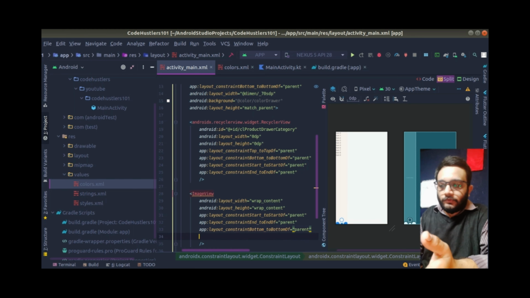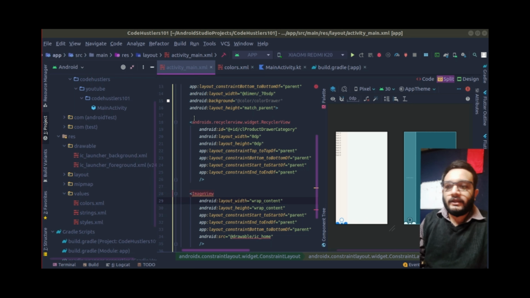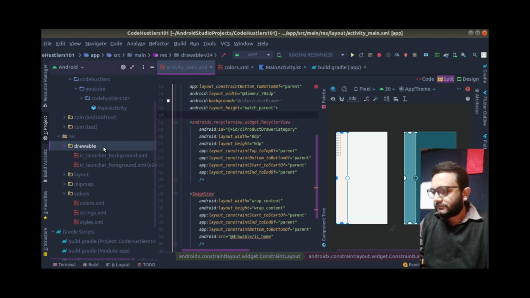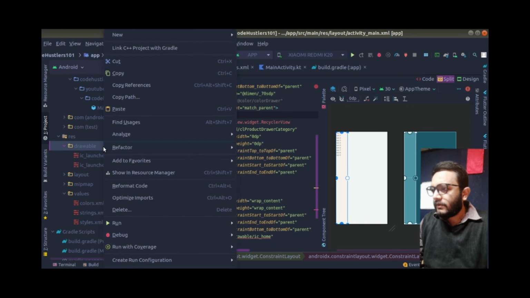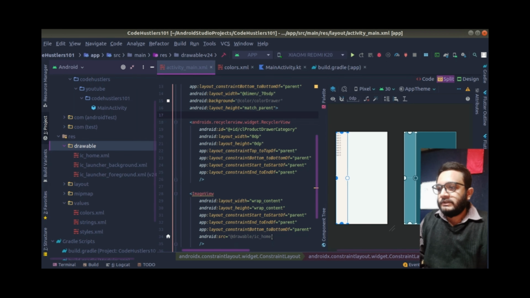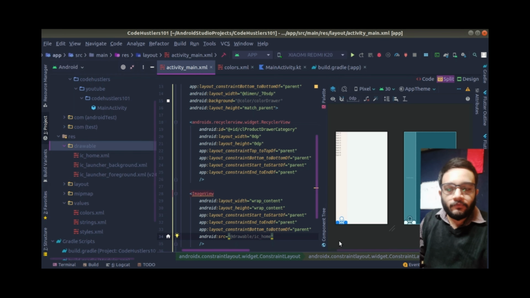So yeah, we need a home icon. For that we go to drawable, new vector asset, and I've already chosen this and given it a name. If you don't know, you can go here and select this one or whatever icon you need for your project. We'll name it IC home. We need a white color, and so it's here, you can see it's resolved now.